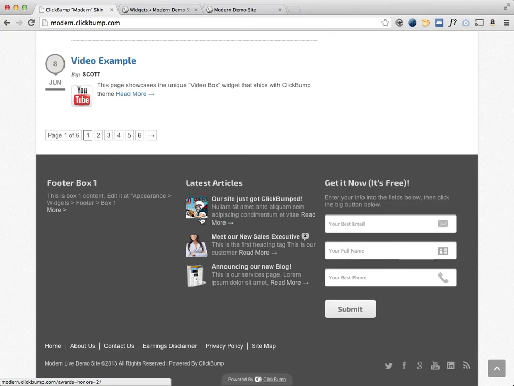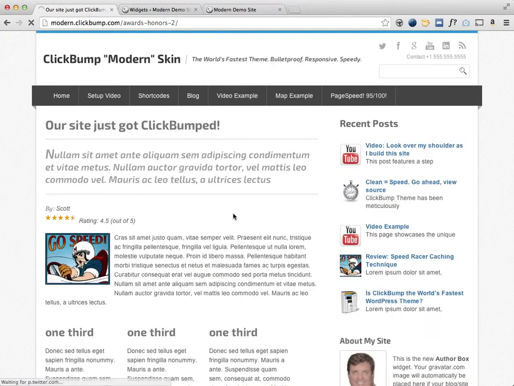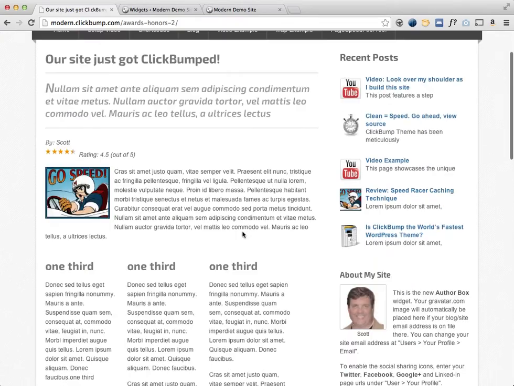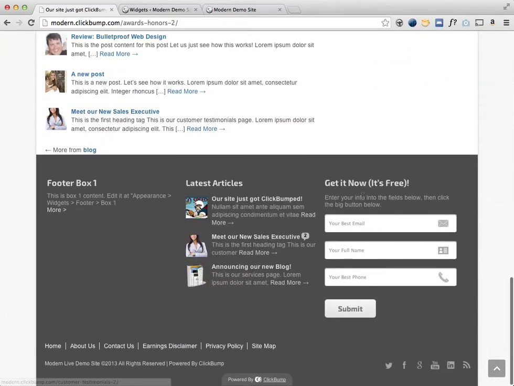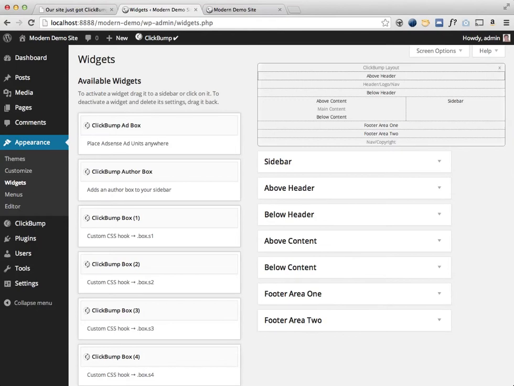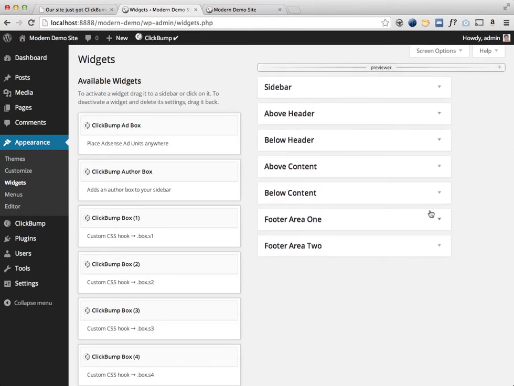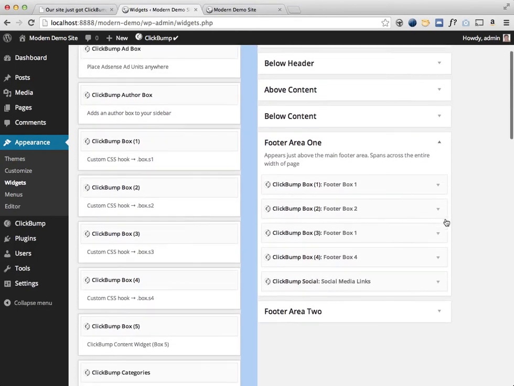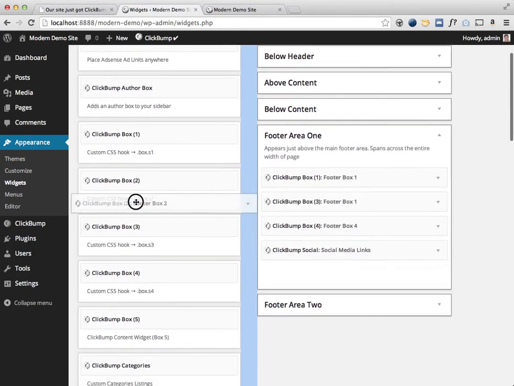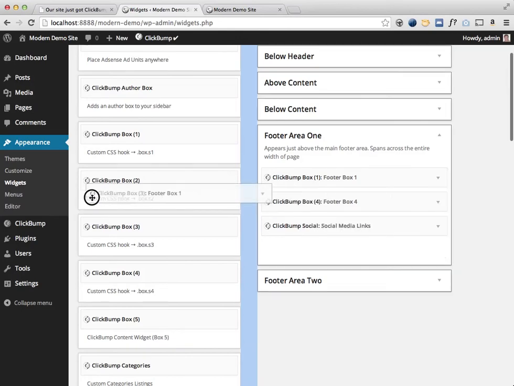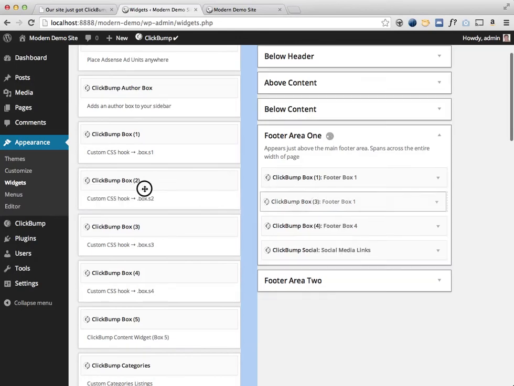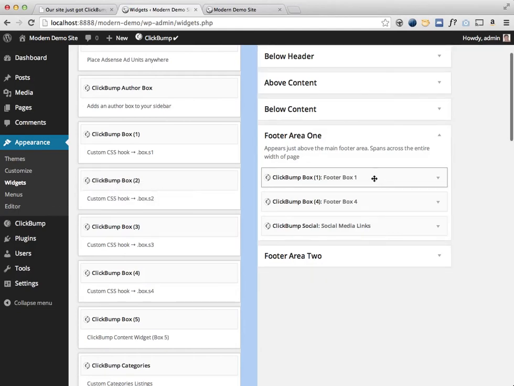It's going to automatically list any preview of the featured image pages there in the footer, as well as this forms widget. So to do those, we're going to be dealing with the footer area 1 widget container. So we'll just drag everything out that we don't need, which is most of these widget boxes. We're going to leave the footer box 1.